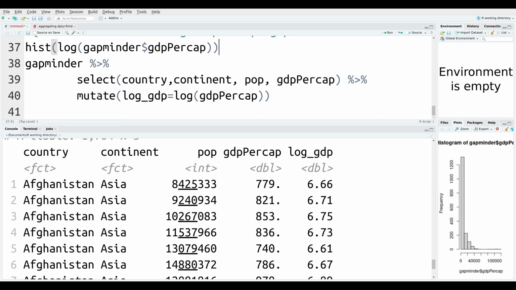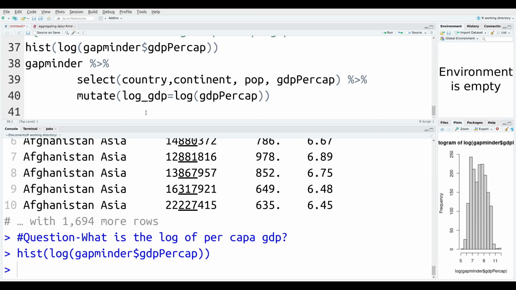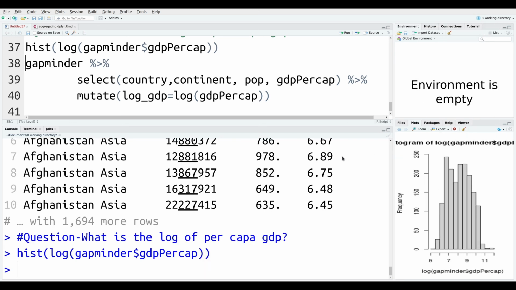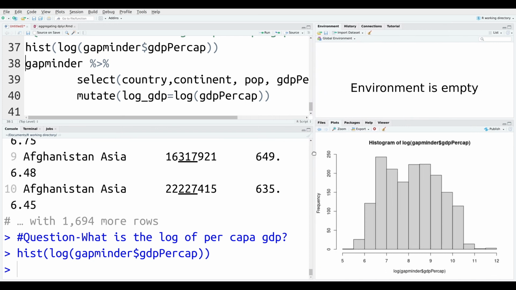And if I replot this, you'll see that if I really wanted to do this, this is what it will look like. So this has much more of a bell-shaped curve to it. Still not perfect, but it's a significant improvement from what we saw previously. And so now you could use this as a dependent variable in whatever your analysis may be.